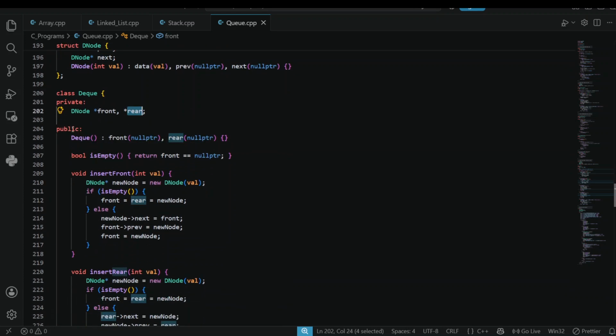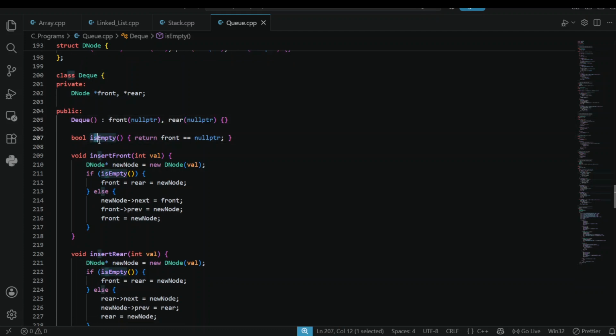Okay, then in the public section, the deque initializer: front is set to null and rear is also set to null. Then is empty, again the function to check if it is empty or not.